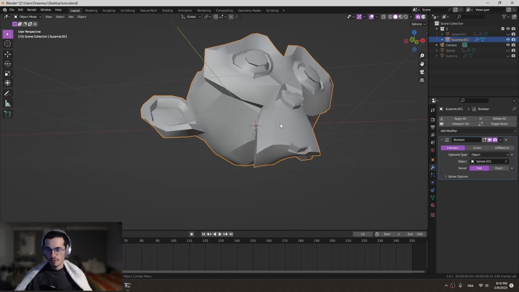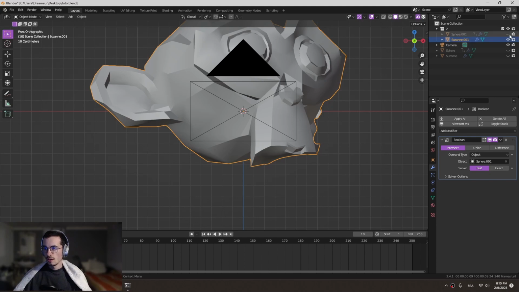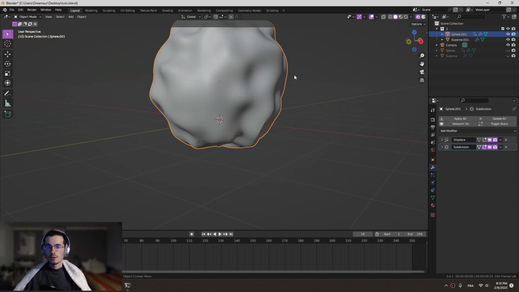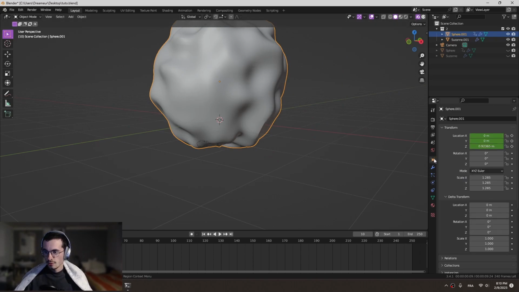So to do that, what we need to do first is to offset our second sphere. So what we want is to lower it down a little bit. So you go in here, you check the delta transform, and on the Z you remove something like 0.05.